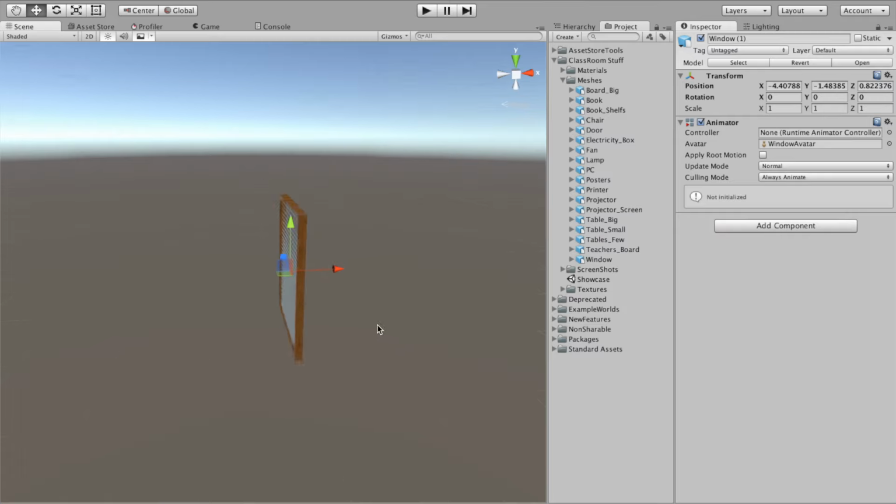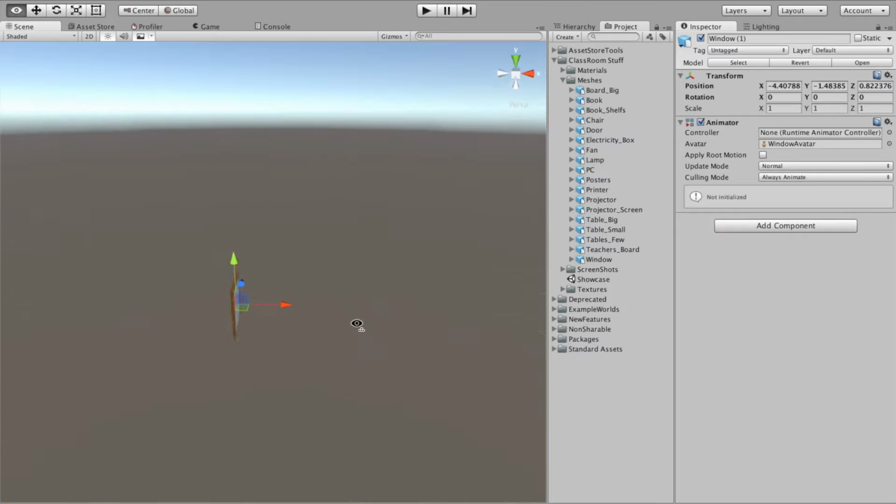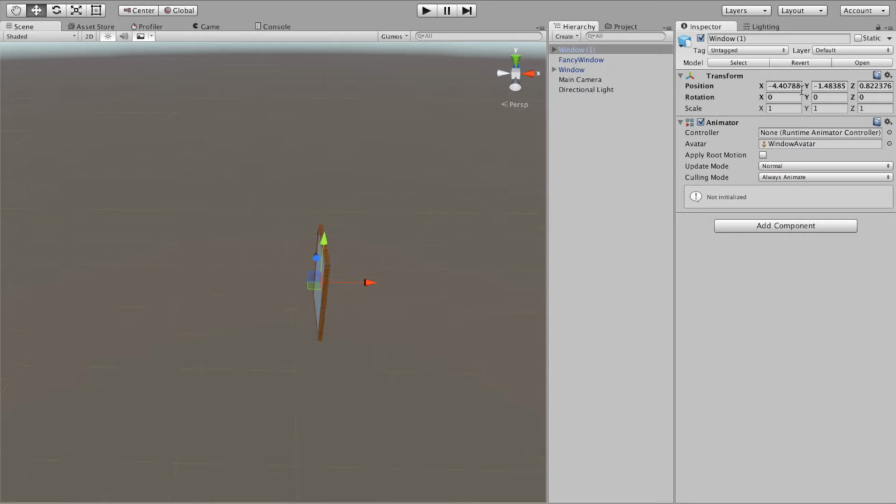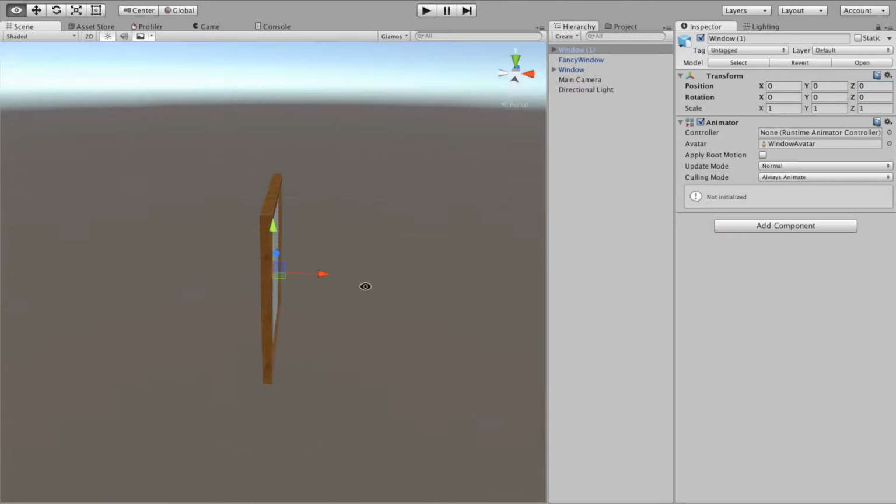Now, the first thing we want to do with this window is that it is facing the incorrect way, and it's really offset. So what I want to do is move this right to 0, 0, 0. Just focus on that again. And now this is set up.